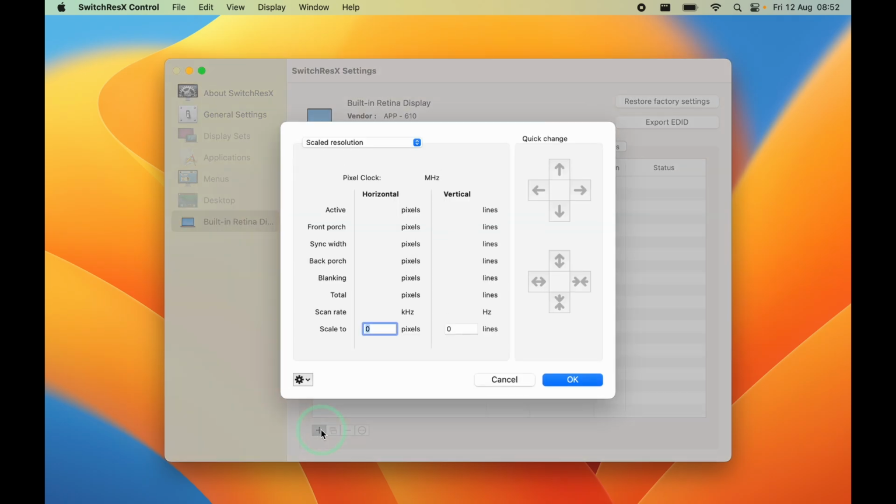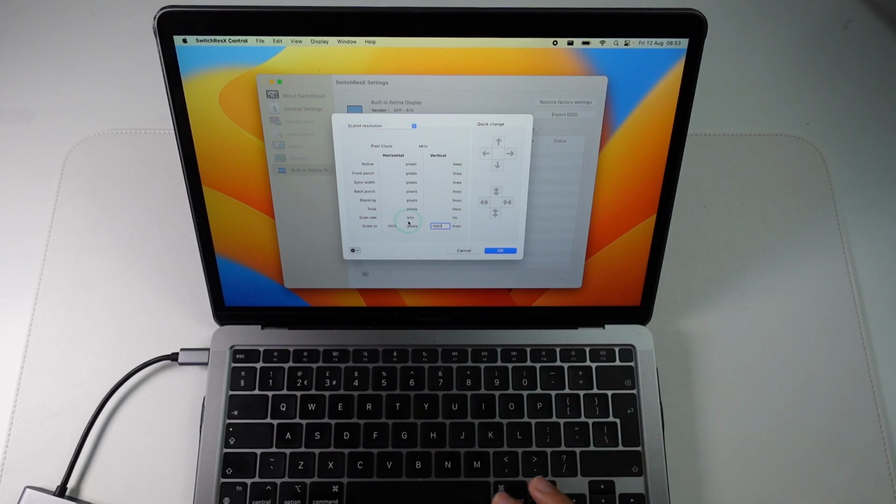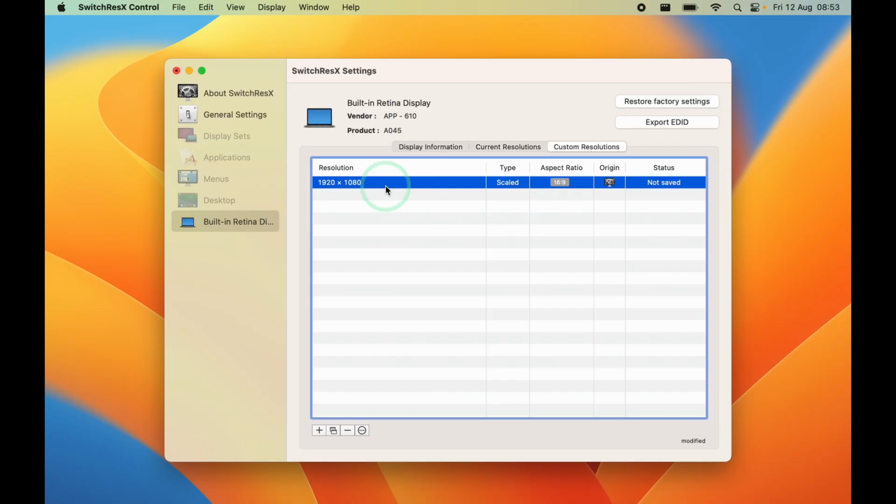I'm going to press plus here, and now what I'm going to do is to type in a custom resolution. So I like recording my videos in 1920x1080. So this is the horizontal resolution, and this here is the vertical resolution. So here I'm going to press OK, and here we have the new custom resolution with the aspect ratio here. Here it's saying that the status is not saved.